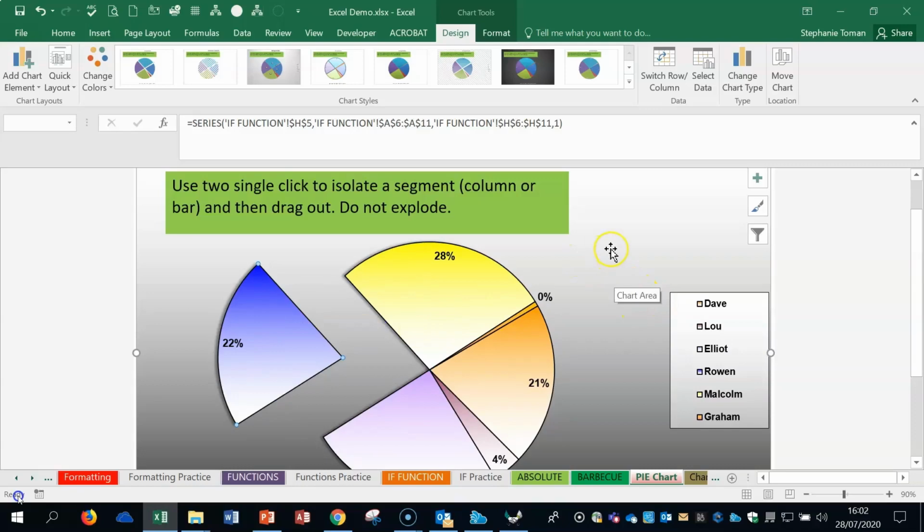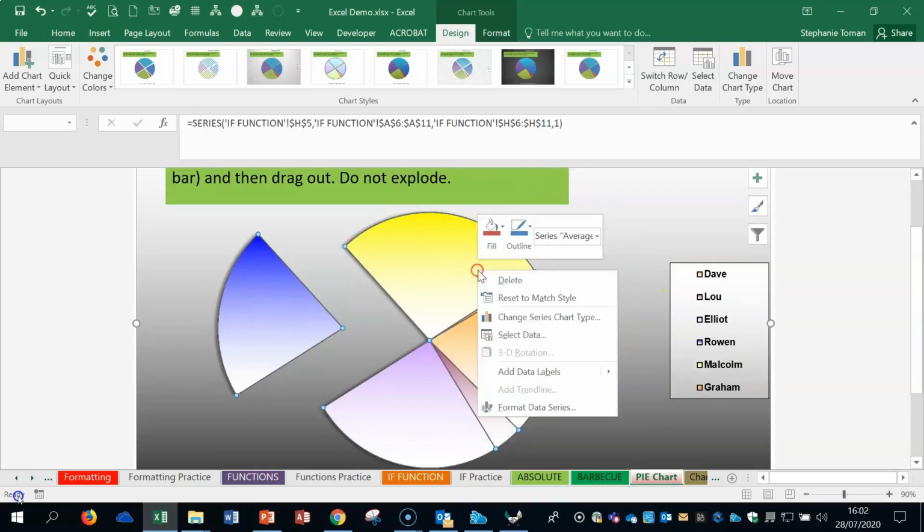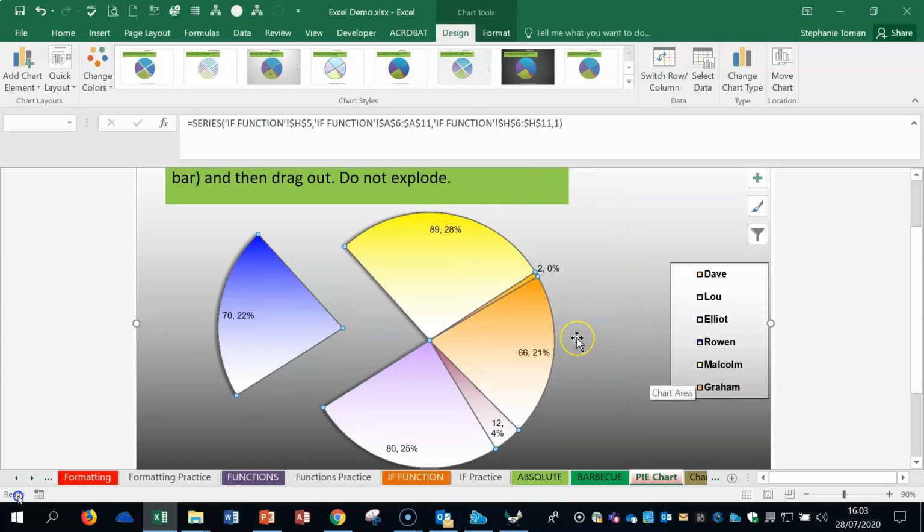If you're asked in a chart, there's lots of things they might ask you to do. They might ask you to click on all the labels and delete them. If you click on a chart, you will get the option to right click and add data labels. If you do a right click, add data labels, it will be automatically at the end of the segment.